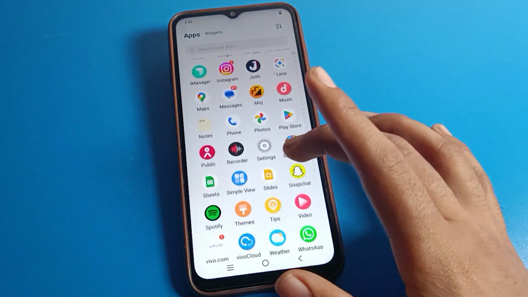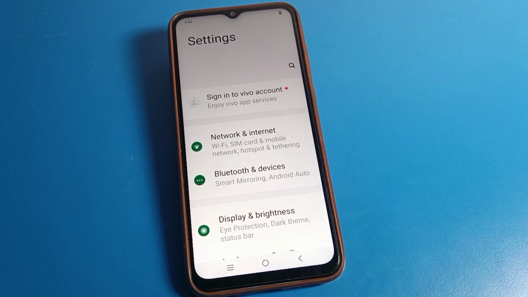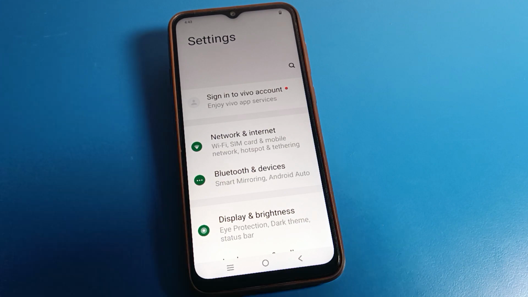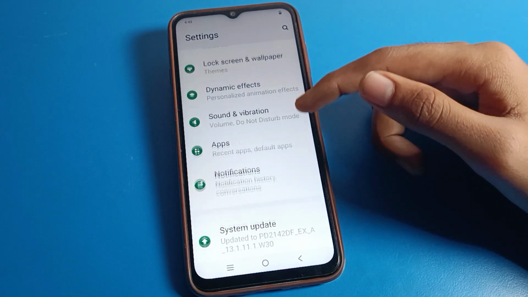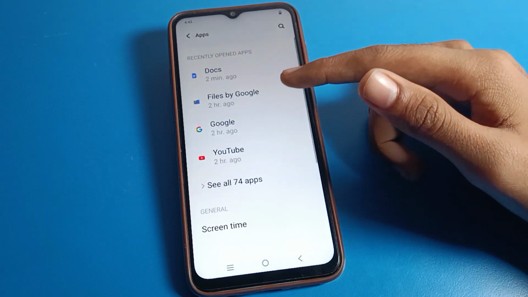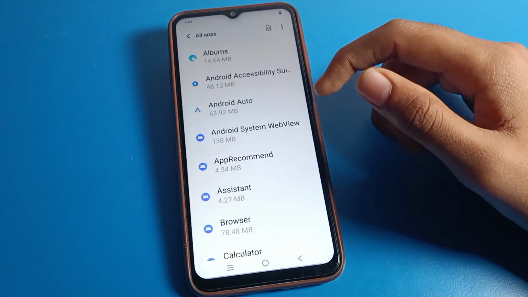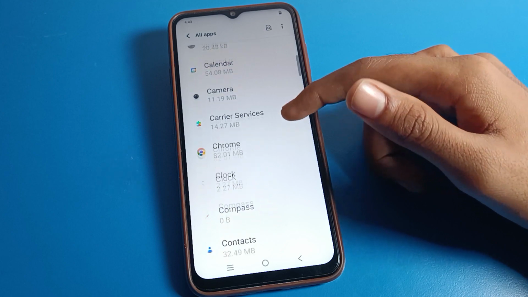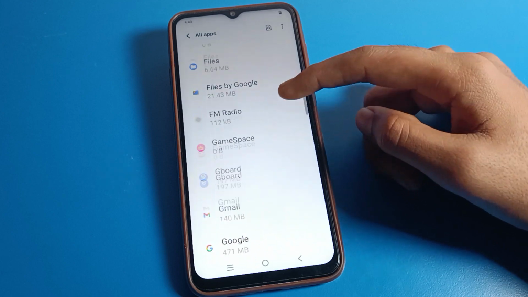Friends, first of all, open your phone settings. After opening phone settings, you can see this type of interface on your Vivo phone. Click on app settings and scroll. See all apps, click here. Again scroll, you will have to find your Gboard settings.